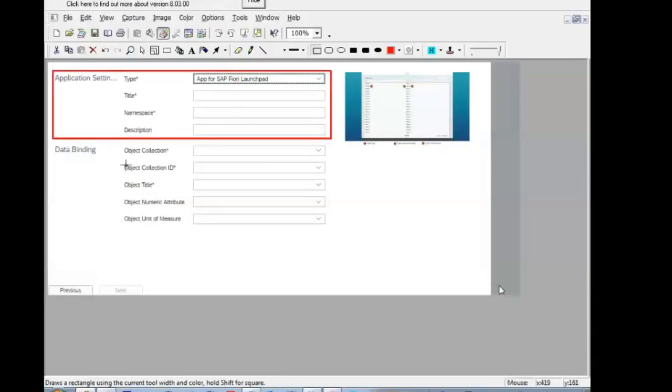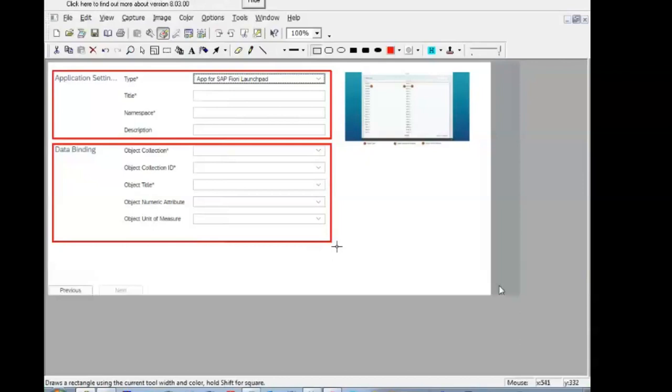Application setting and data binding. So here in application settings, you just need to give the title, what title you want to see on the Fiori app, and the namespace, which we already gave in the first step in the SAP application template.